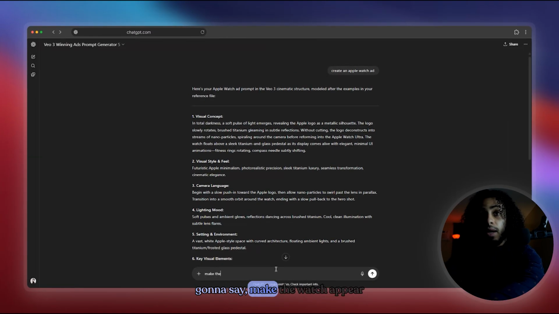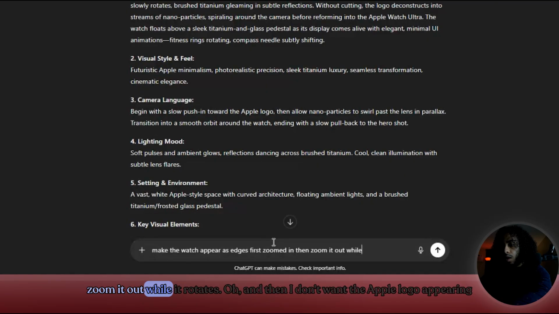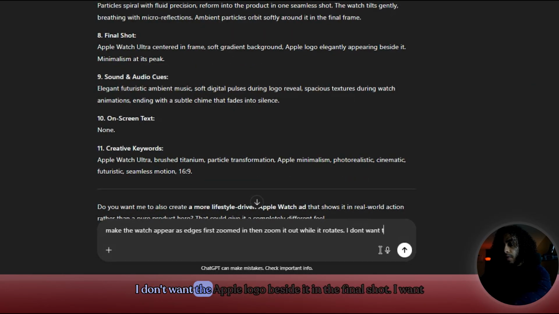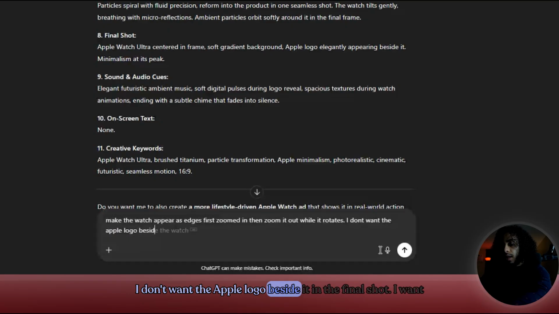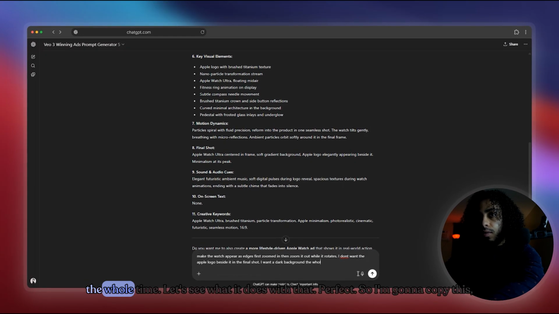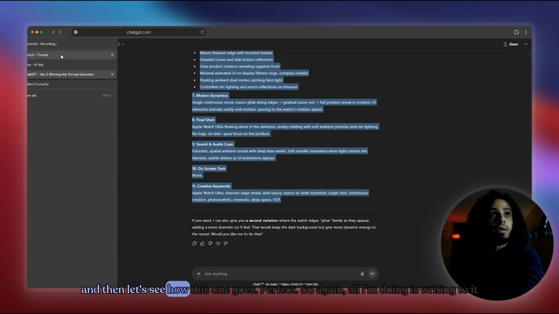I'm going to say, make the watch appear as edges first zoomed in, then zoom it out while it rotates. And then I don't want the Apple logo beside it in the final shot. I want a dark background the whole time. Let's see what it does with that. Perfect. So I'm going to copy this and then let's see how this one goes.